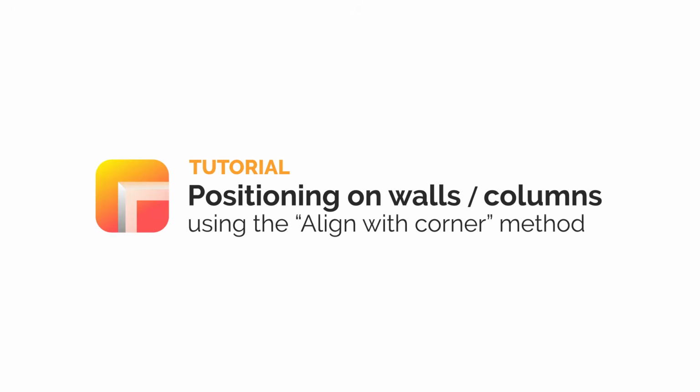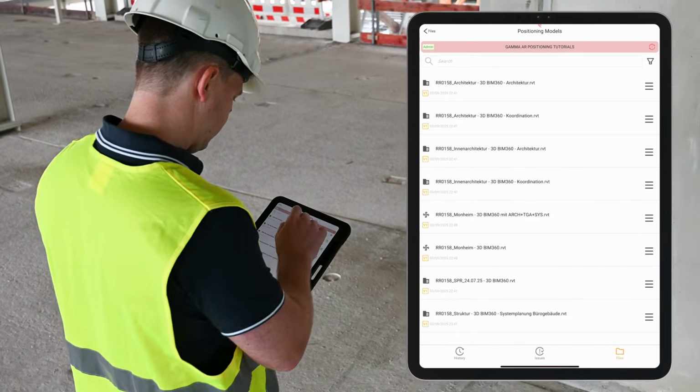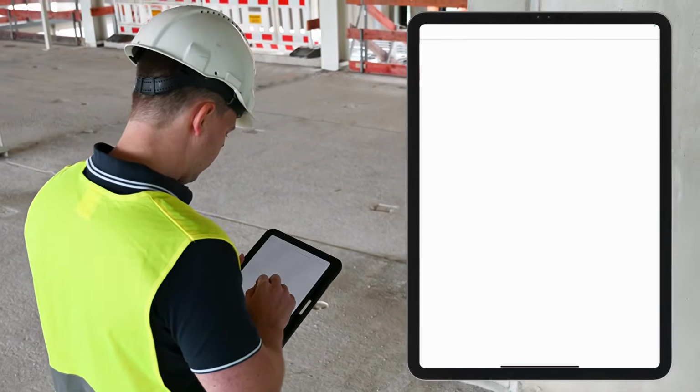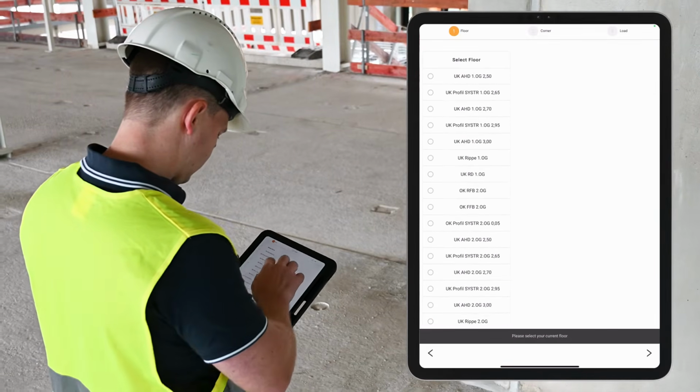In this tutorial, we are going to see how to align with corners. Choose a model containing structural or architectural elements such as walls, columns, or grid lines, and select the Align with Corner option. Select the floor you're in from the BIM model you uploaded.